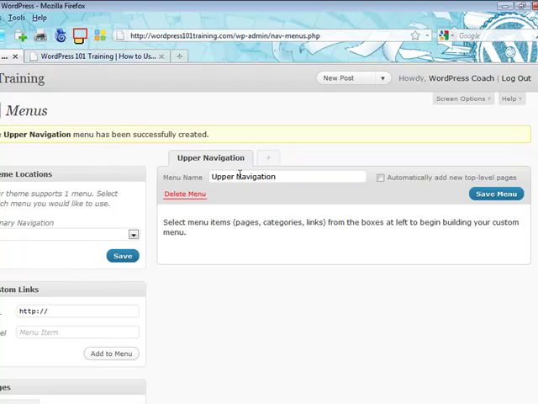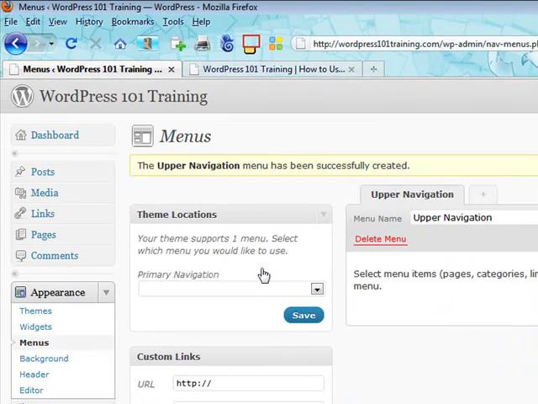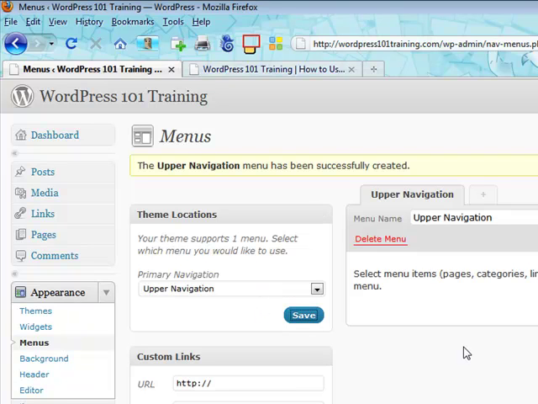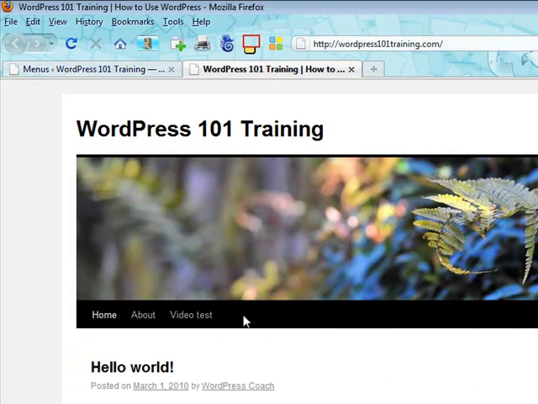So now I have an upper navigation menu, and you'll notice that over here it's saying, okay, for your primary navigation, what custom menu would you like to use? And so I'm going to click the upper navigation menu and click Save. In this particular theme, this is going to be the only place that is already set up to use a custom menu. So it's referring to this area right here.